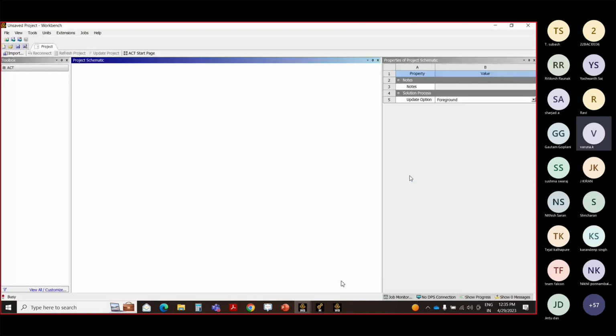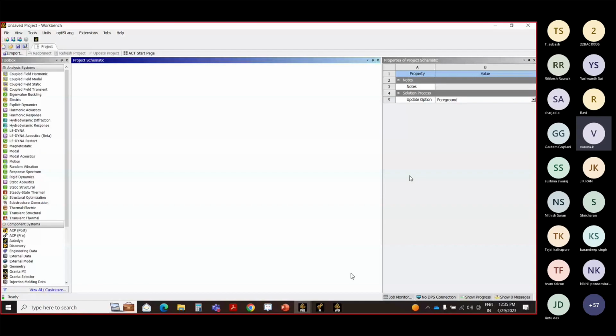Yeah, this is the ANSYS project page, or Workbench window project page. In the Workbench, this is the project that we will be calling. These are analysis systems. These are component systems. Okay, now I'll save this file first.